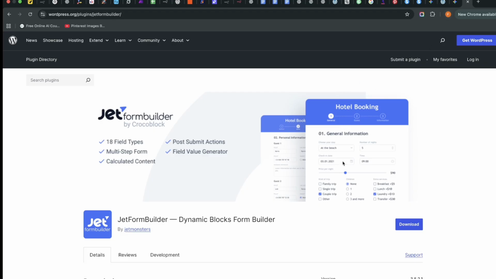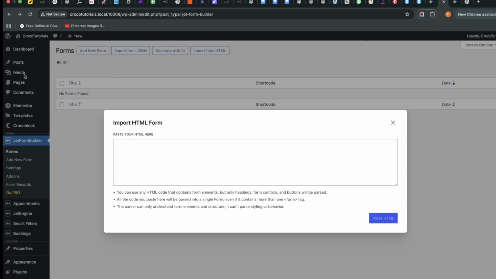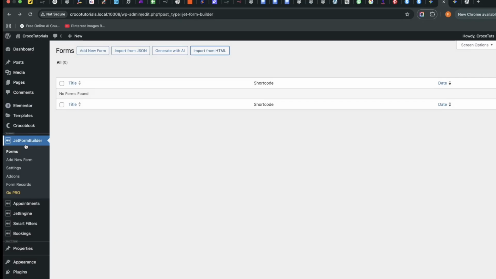So once you've downloaded and installed JetFormBuilder, you're going to see something like this on the left side, which says JetFormBuilder. Click on Forms. You're going to see we don't have any form yet. And there are different options. First, you can add a new form. You can import from JSON. You can generate with AI. And you can import from HTML. Now, we're going to start with import from HTML, and then we are going to work our way right to the end. So we're going to explore all these options.